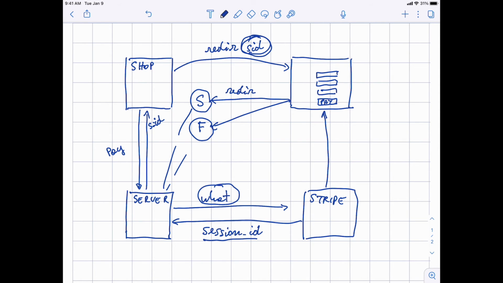The user enters the credit card information on the Stripe site. Stripe will verify the transaction, and then it will do this redirection to the success or failure page. But you are never given the credit card information of the user. You are simply told, yes, the user actually has paid you, or no, the user has not paid you.